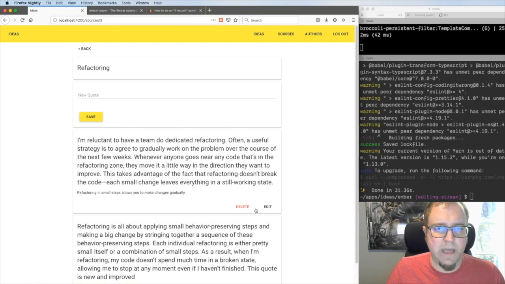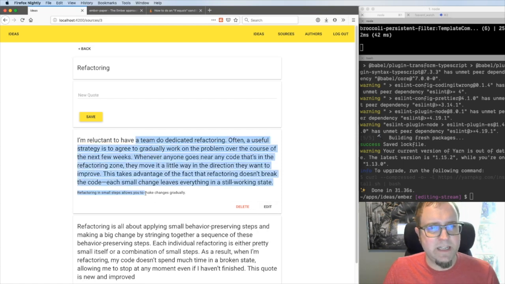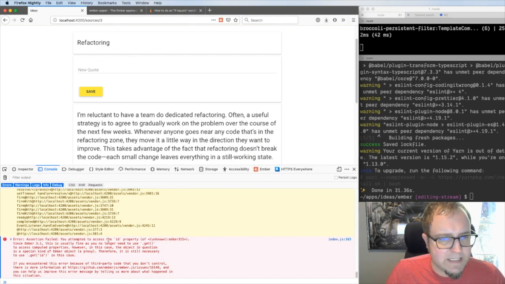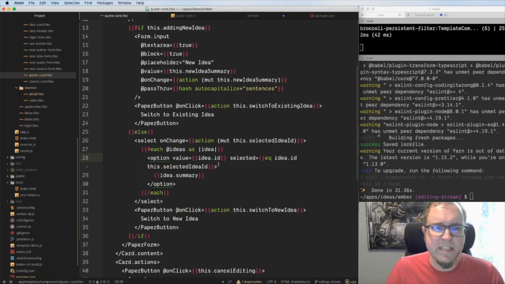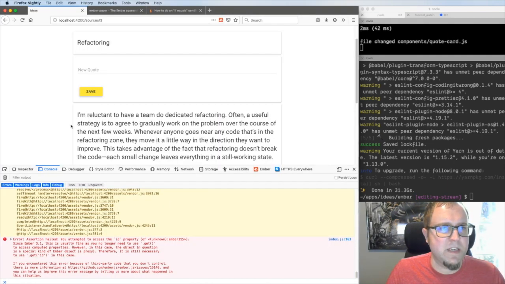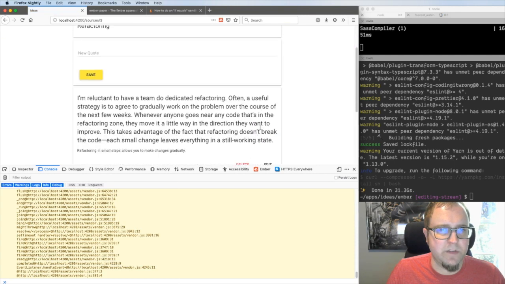Reload. Okay, it's not erroring out, so let's see. Here's an idea, here's a quote, and the idea is refactoring in small steps. We edit it, and we get an error: you have attempted to access the idea property of unknown. It's a proxy. It's still necessary to use get ID. Interesting. Huh. Wonder what that is. That seems unexpected that I would need to do that in here. I guess we could get ID here. Might give up on this experiment in a minute if it's too much experimenting for the stream, but we'll give it a try.